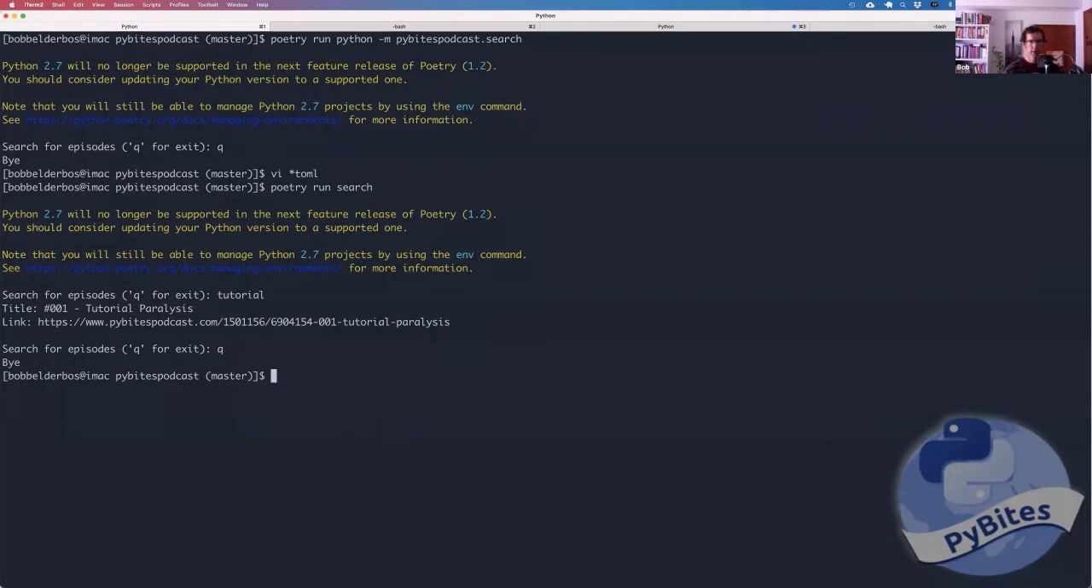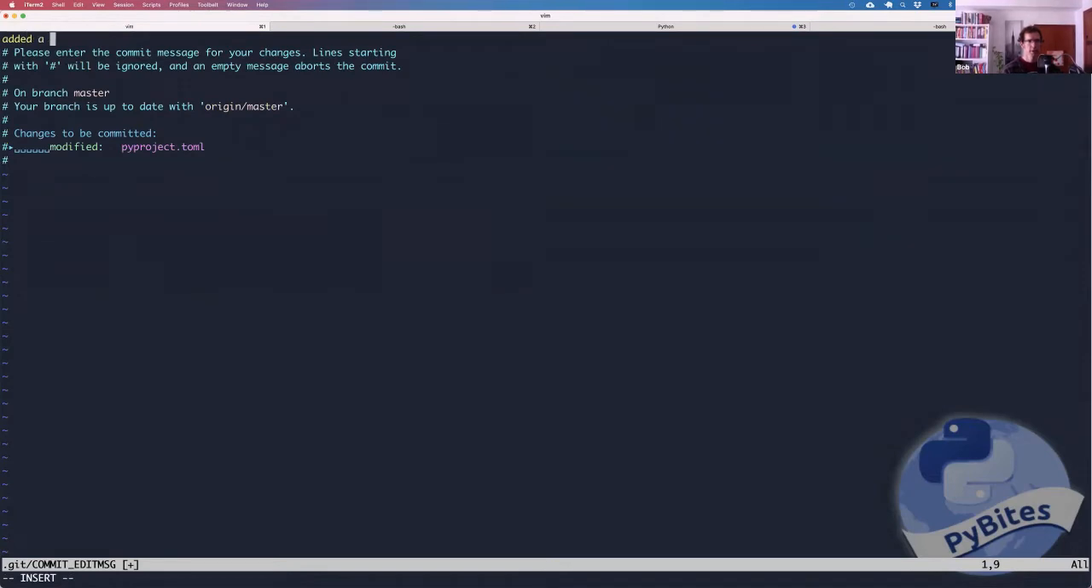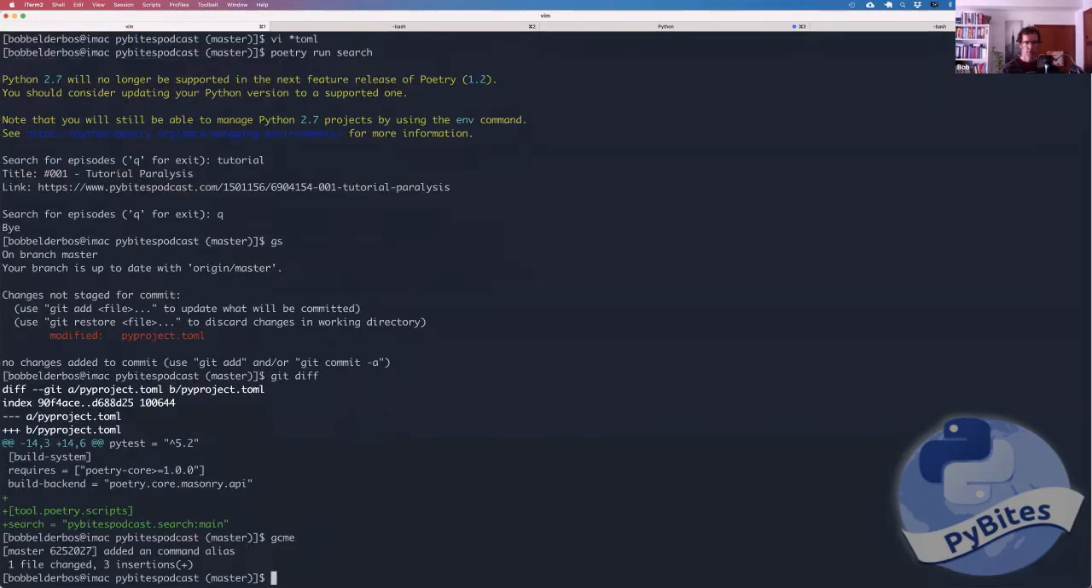And that works fine. So that's a cool trick. Let me commit that. Added an alias. Command alias. Cool. With that out of the way, let's ship it.